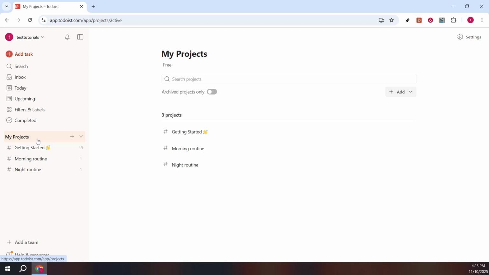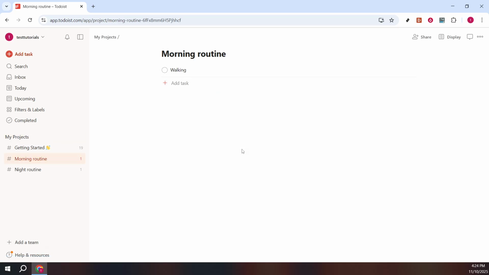Next, select the project that you want to incorporate recurring tasks into. This could be something like your morning routine or a work-related project. Click on the project and you'll be able to view all the tasks associated with it. Once you're viewing the tasks, choose the specific task you want to set as recurring. Click on the task to edit its details.